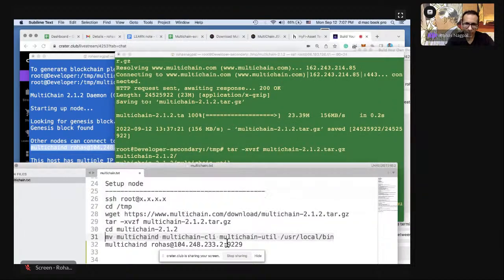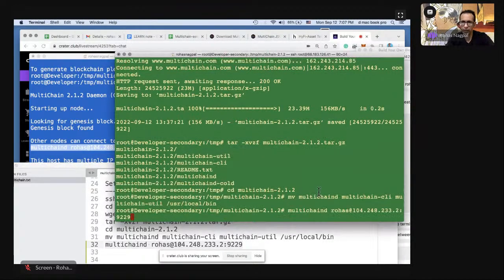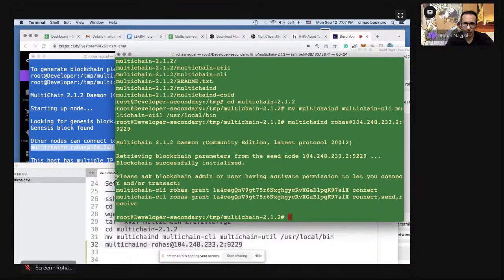Okay. And now here we are running this slightly different command where we are going to connect to that blockchain. So now if you notice here, in fact, we could start with this. It says retrieving blockchain parameters from the seed node. That means we managed to successfully connect to the seed node because we have the correct IP and port. The blockchain has been initialized, and now it says, please ask the blockchain admin to give you permissions.